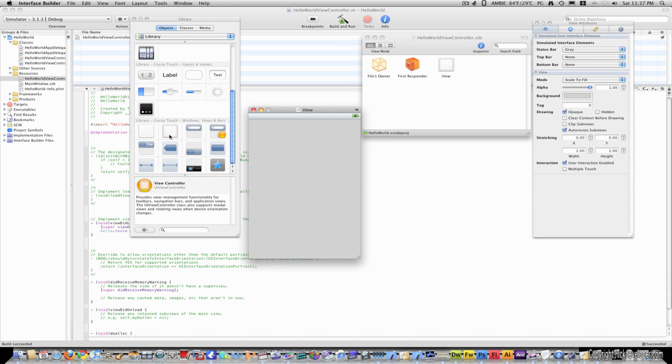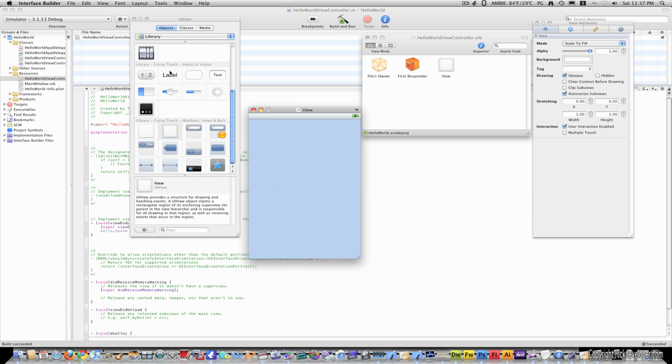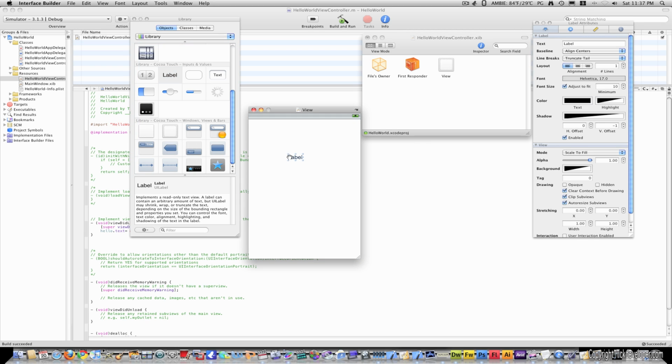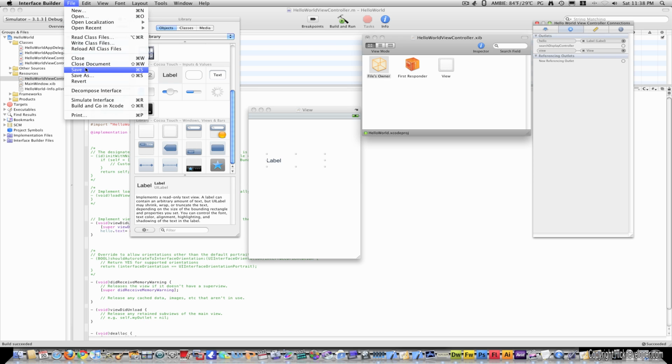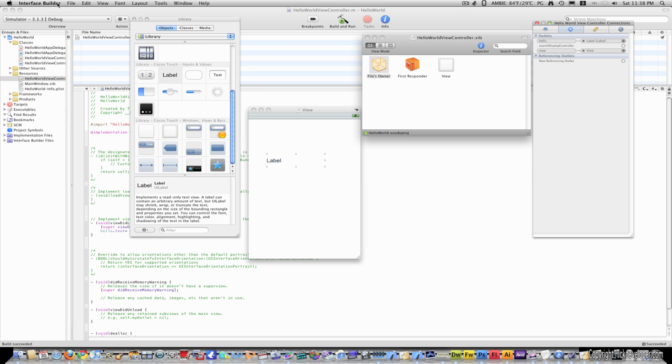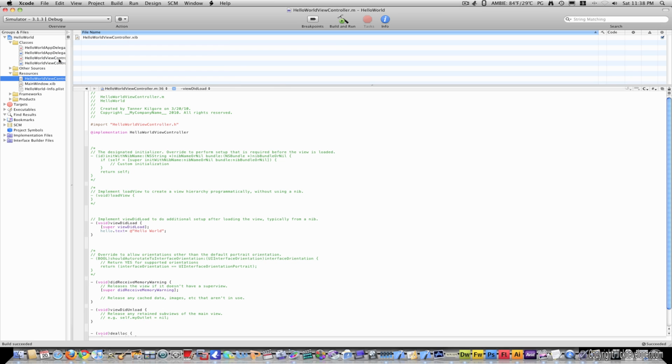And in this view, all we need is to drag in a view, like so, and then go to a label, and drag in a label. You can resize it however big you want. And then go to File's Owner, and the connections, which is the second tab right here, and hold hello and drag it to the label. Then go to File, Save, and then you can quit Interface Builder. And now build and run.